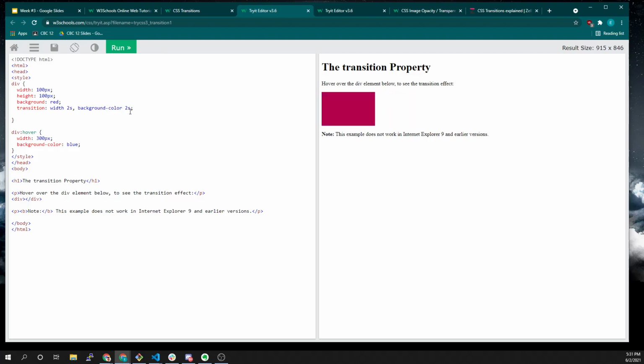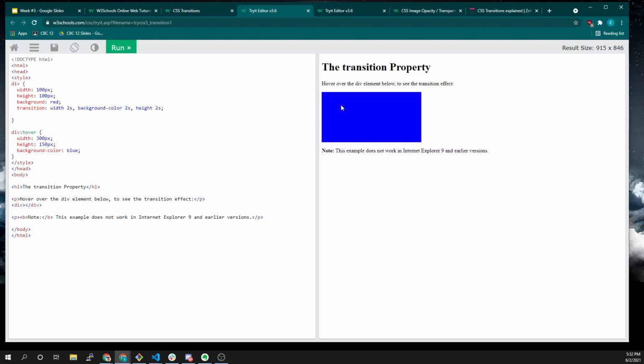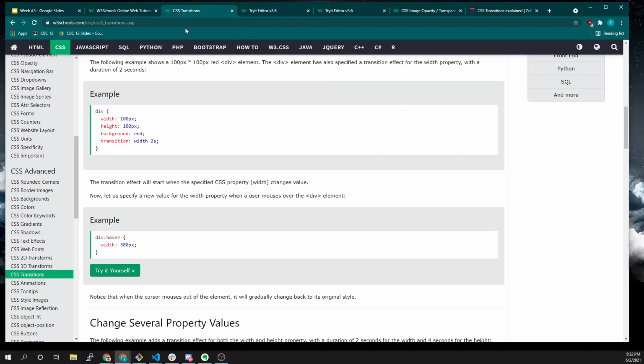We could probably chain as many as we wanted, right? We could put like height, and let's say height is 150 px, and put the time in here too. Right. So now you can see it grows as we go. This is pretty much how transitions work. There's not much more to cover on this. Is there any?